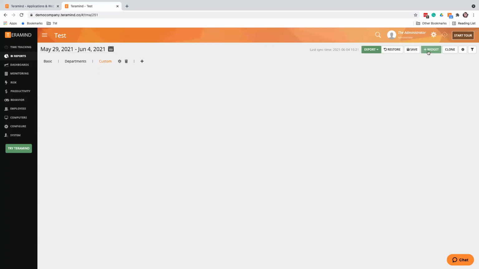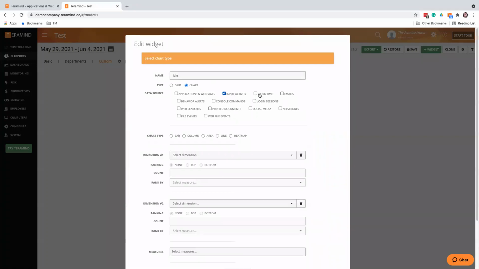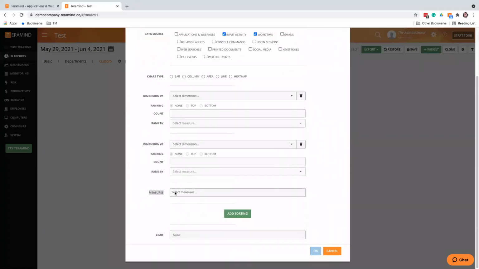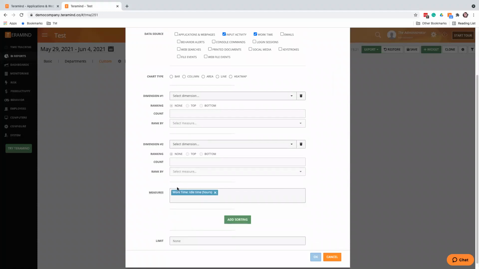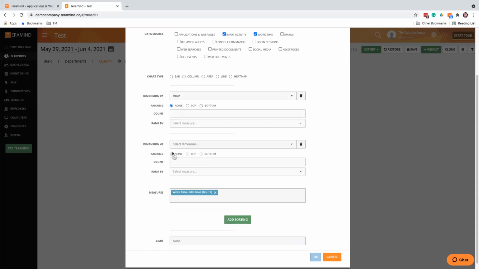So we'll go ahead and start with a widget around our idle time. So we'll go ahead and name this idle. And I'm going to go ahead and add that as a chart. What are we measuring here? What's the data source? That's our input activity as well as work time. Now we'll select the measures. As I've mentioned, that should be our idle time here. And now we have the option to define our dimensions. So first, that may be our hour. And second, that may be the day of the week.